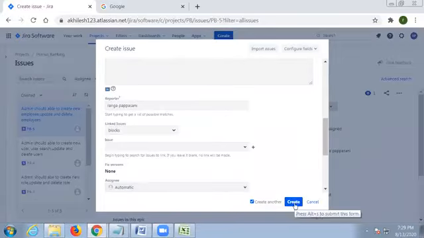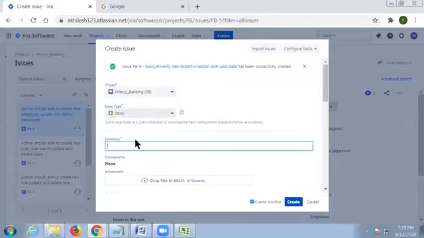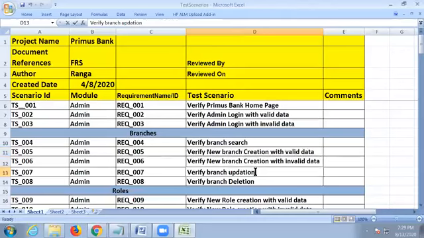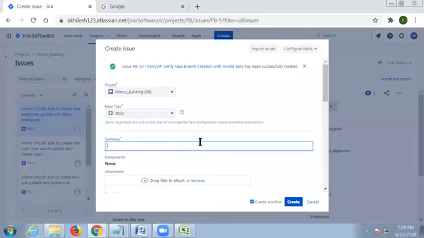Click on create again. Next, story 3 hash colon verify new branch creation with invalid data. Click on create. Same epic, no changes in epic. Next, verify branch updation. As we prepared in Excel, here now we are preparing in a tool. That's it. Story hash 3, third story colon verify branch updation.